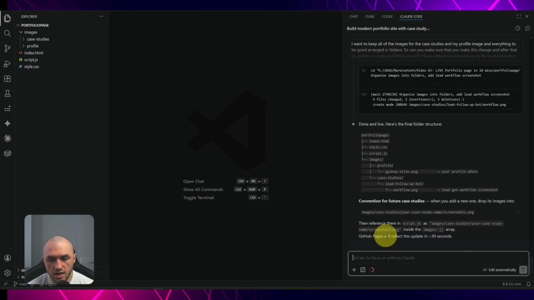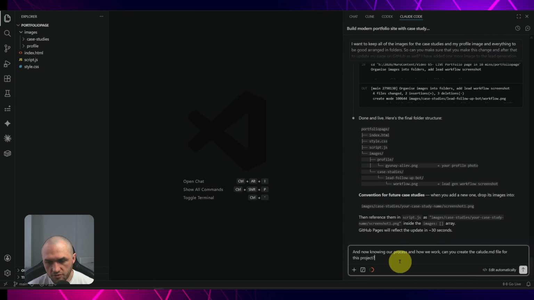And now one more last thing. We're going to come to Claude and we will say, now knowing our process and how we work, can you create the Claude.md file for this project? A Claude.md file for this project means it's going to create a file with instructions on how exactly we work in this project. So even if you open a new chat or a new model or whatever, the other model will know exactly what we are doing in here. So if you throw in a new photo and say, can you update this image, or can you put in this new case study, and so on, it will know exactly what to do.